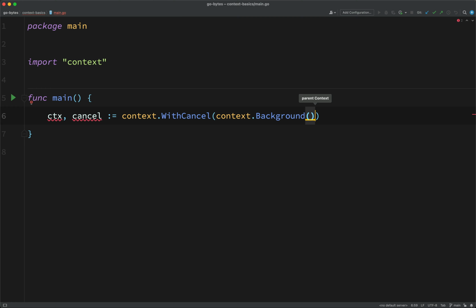So I think I've got a lesson on function values. I'll attach a link to that so you can go and check that out if you need to get re-familiar. But going back to our line of code here, we start from a root context background. We make a cancelable child context from it. So background is giving us a root context. With cancel wraps it with a cancellation and gives us a cancel function.